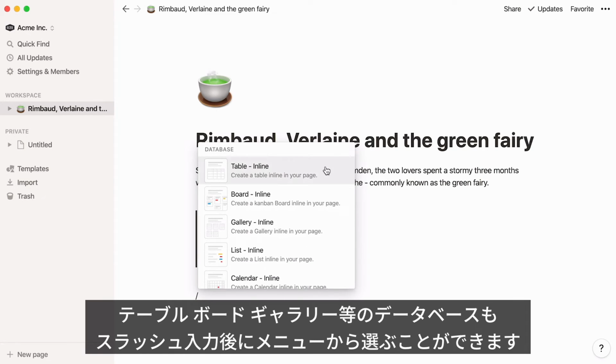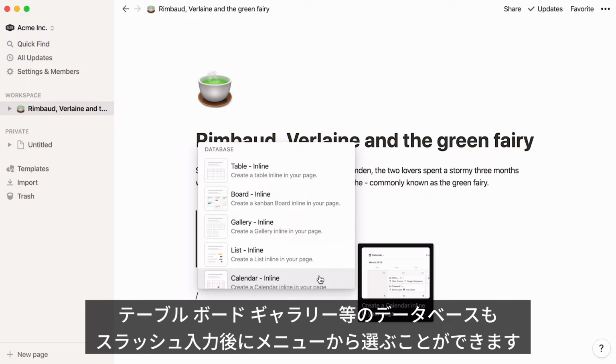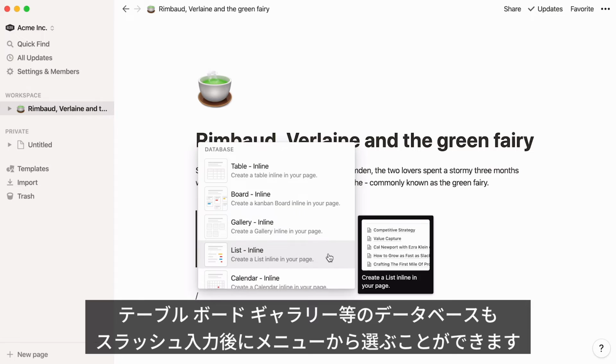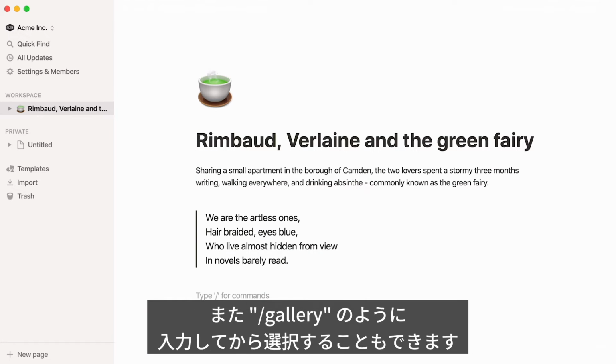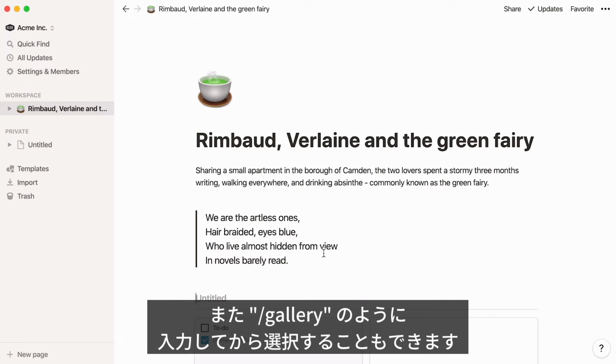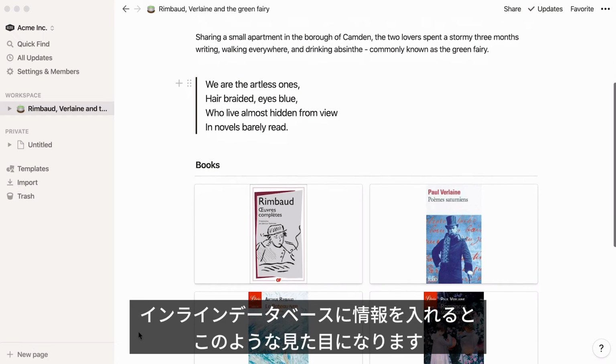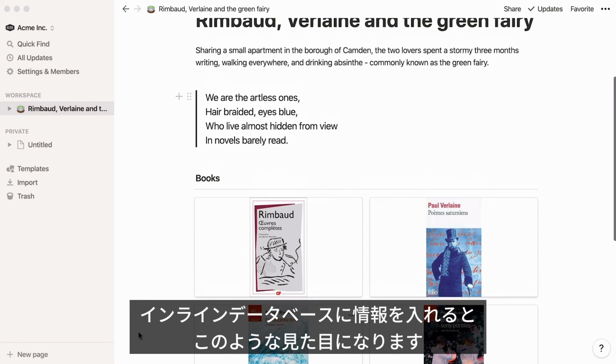You can also add a database like a table, board, gallery, list, or calendar to your page by hitting / and simply choosing the one you want from this list. Similarly, you can type something like gallery and select it here. Here's an example of how an inline database could look like in your page once it's full of content.